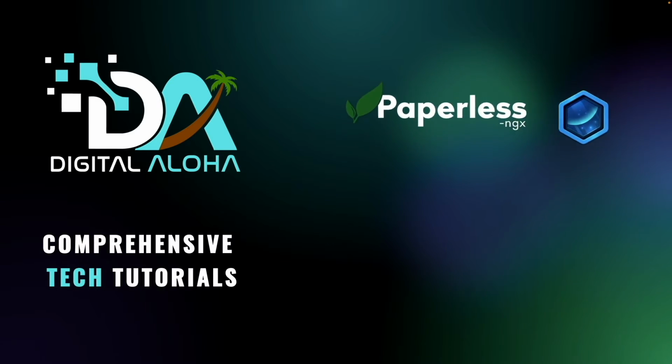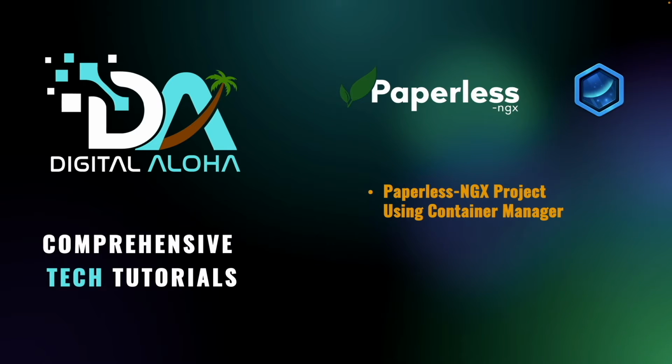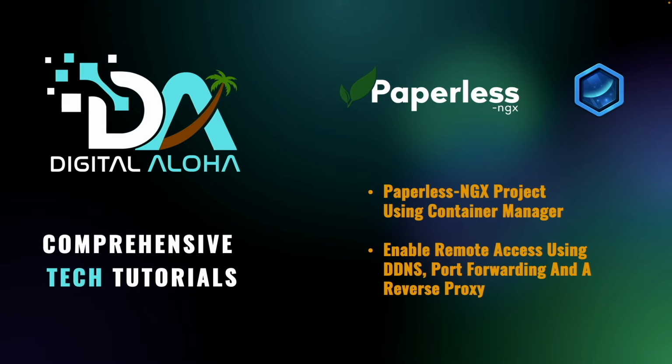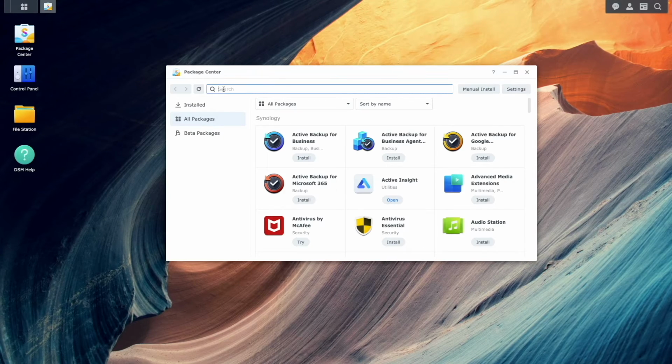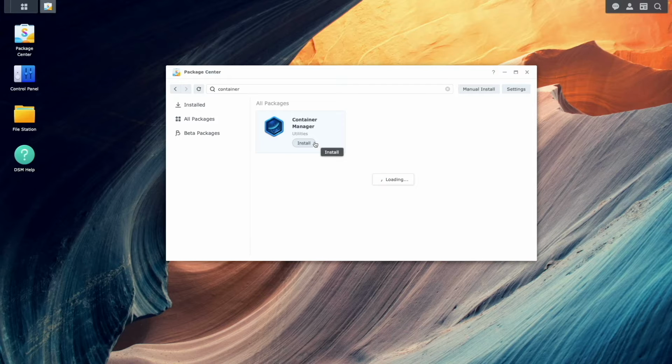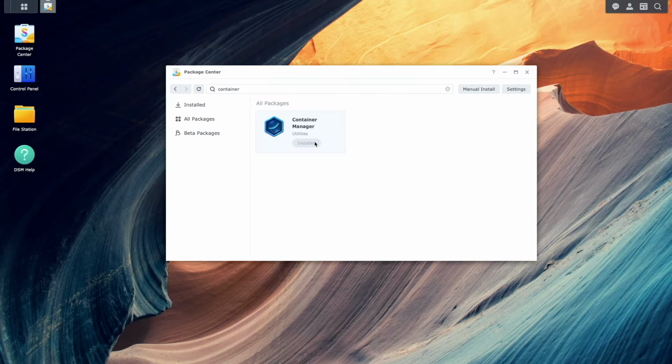For this video, we'll be installing Paperless-NGX as a project using Container Manager. Also, if you require remote access to Paperless-NGX, we'll be covering that setup as well by configuring DDNS, port forwarding, and a reverse proxy. Let's get started by installing Container Manager from the Package Center. We'll be setting up Paperless-NGX as a Docker project in this video.